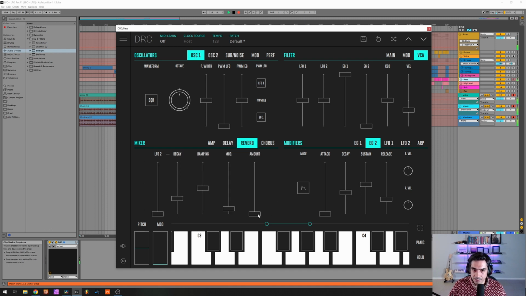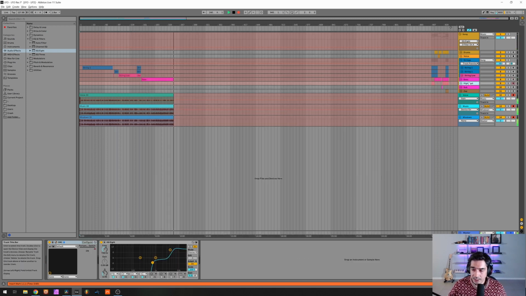And now some reverb. Raise the reverb amount to 162. Reverb modulation 250. Decay of 300. And we got our bass. Okay? Now let's do the high lead.